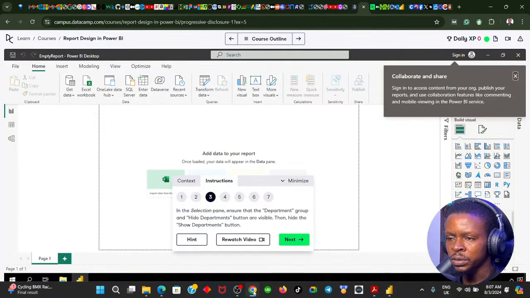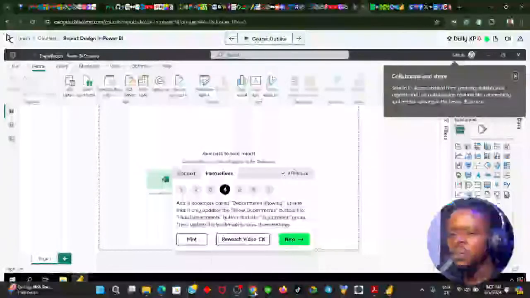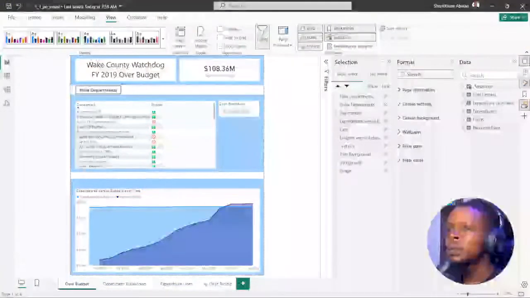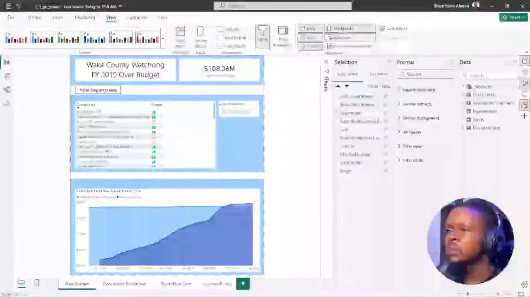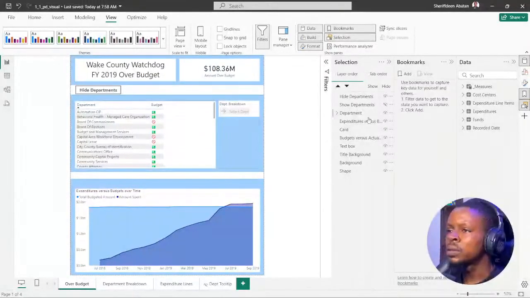Now following the instruction, add a bookmark called department showing. So I'm going to add a bookmark. Where's my bookmark pane? Now I'm going to add a bookmark. So immediately, this show departments is hidden. Department is visible. Hide departments and other visuals are visible. I'm going to create a bookmark.